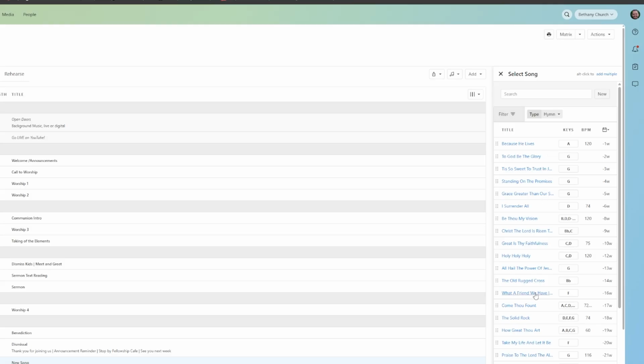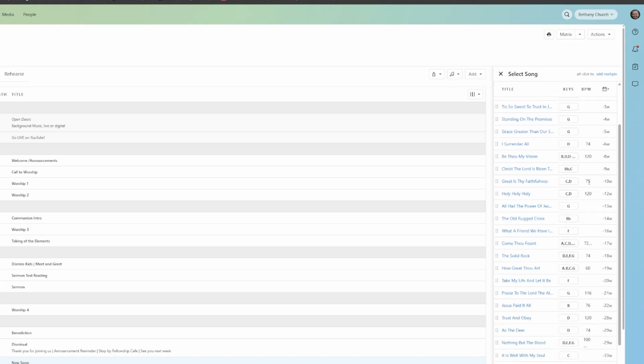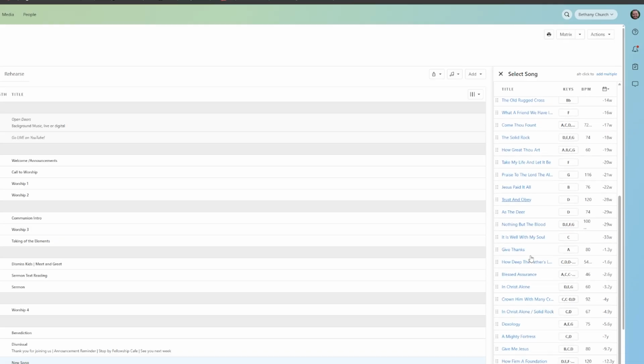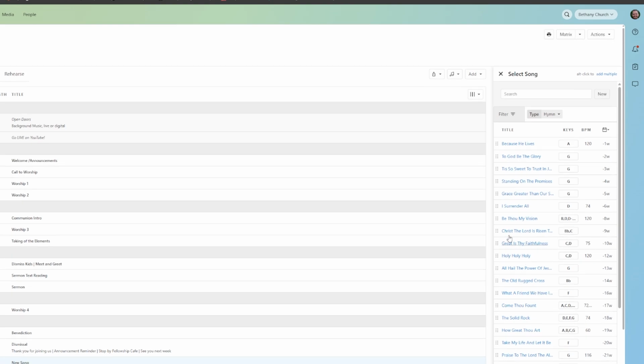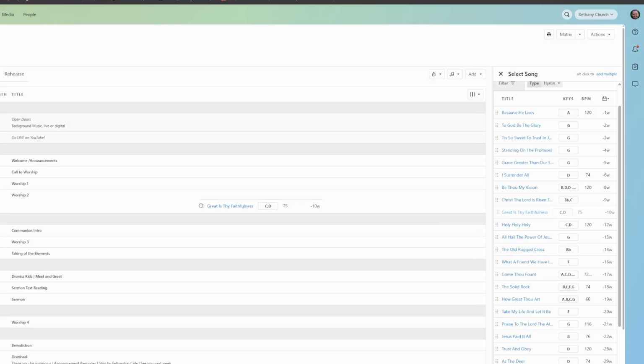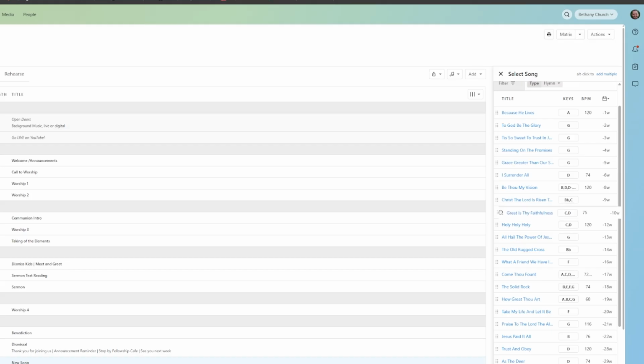And now it's only showing songs that are tagged as hymns, and they're still sorted by date. So you can still go down to like the 5-week marker. Grace Greater Than Our Sin would be the first one on the list there. So here are all of the hymns. When you choose a hymn, let's say you want to do Great Is Thy Faithfulness, you can just go right here to the little dots, and when the hand appears, you can grab it and drag it and drop it to wherever you want it in the service.